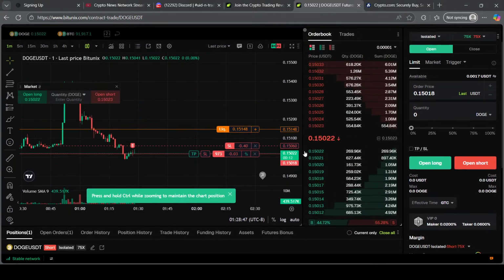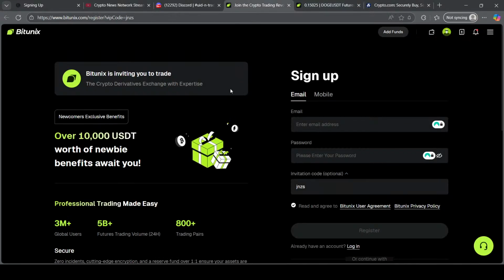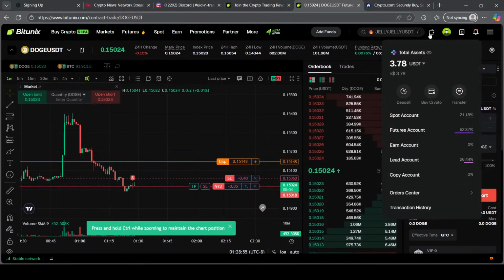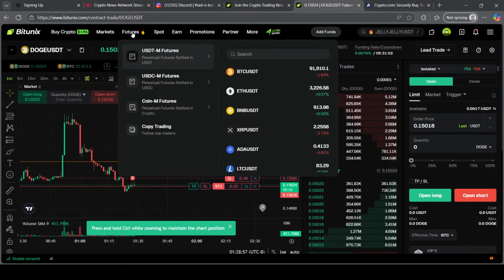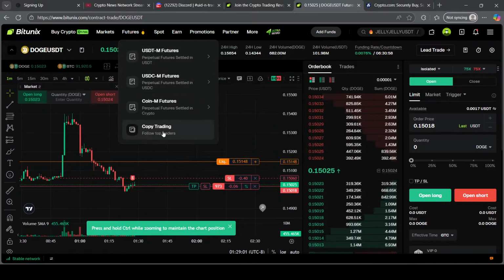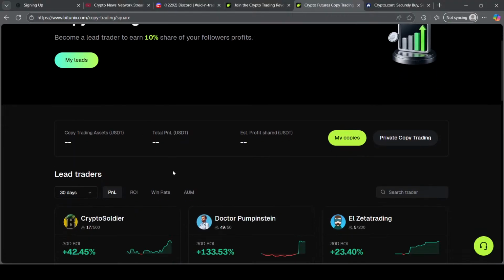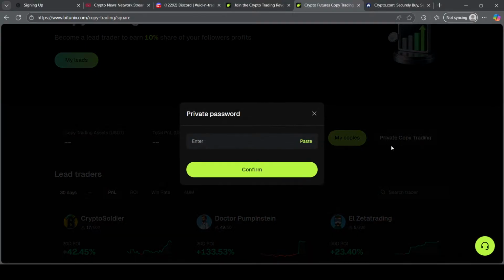The other thing is this will allow you to get into copy trading as well, right? So that is the simple setup for you. Copy trading is very simple. You go over here, there are futures, you'll see all this up here. Under futures, you'll see a thing called copy trading. Click on copy trading, and this is where you can find copy trading. If you have a private copy trading, click on that, and if you have a private password, put the private password in there, and you can start copying.